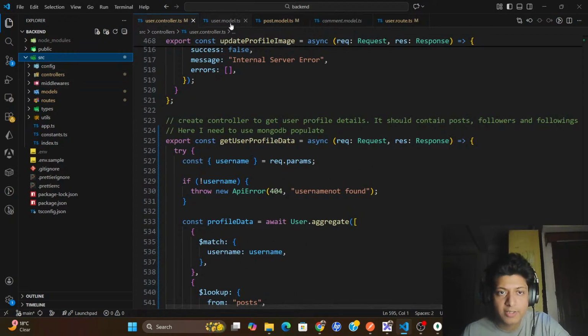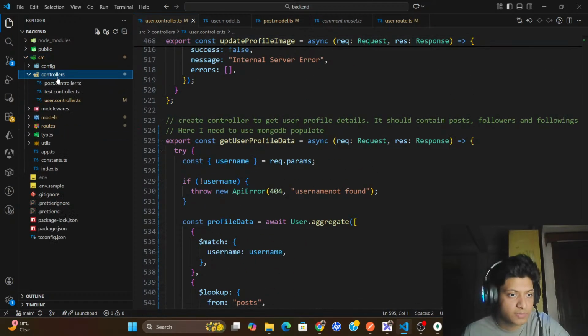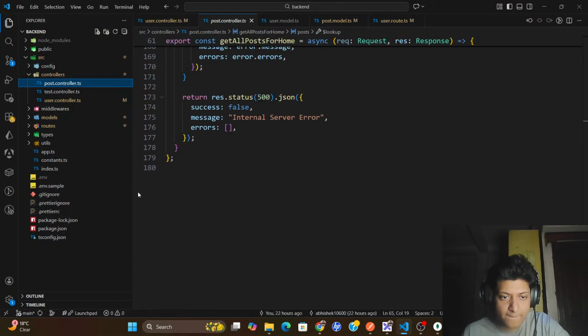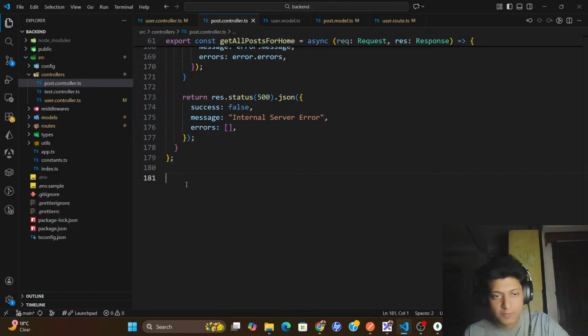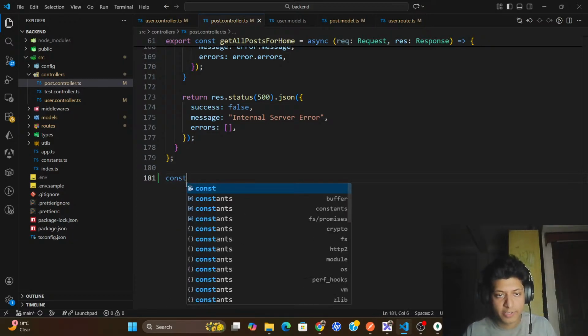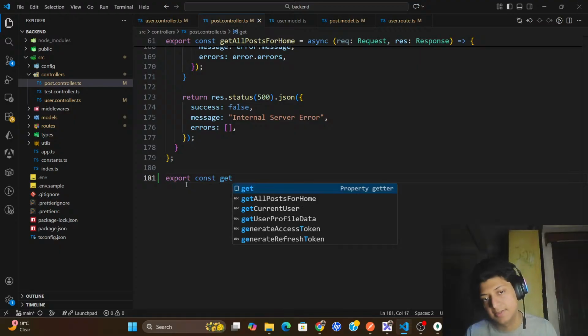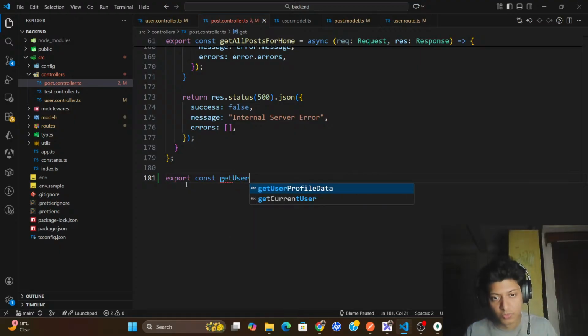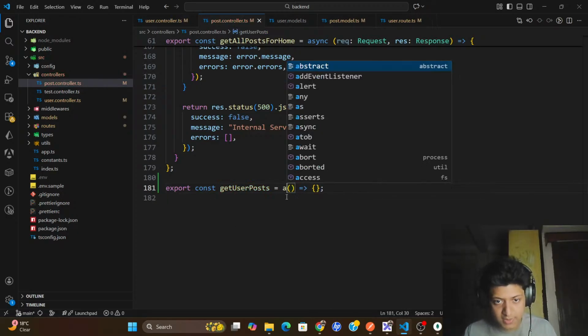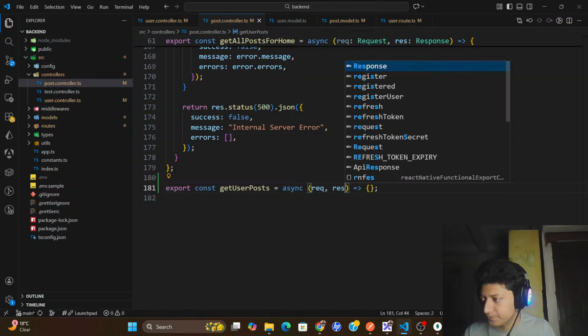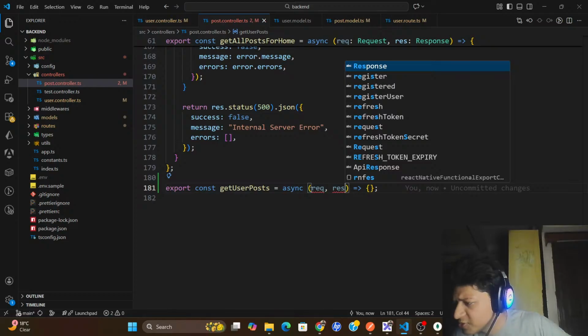So user controller done. Then post controller. Where's my post controller? Oh, here, post controller. Export const getUserPosts equals async request, response.